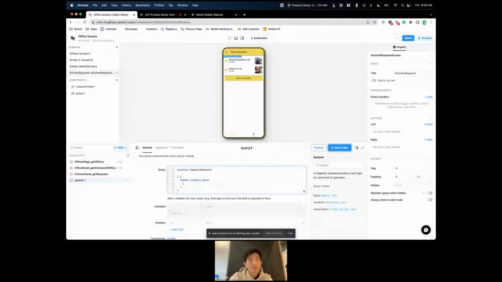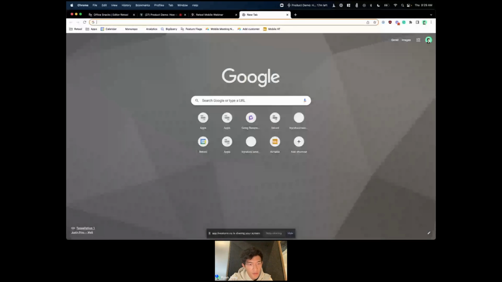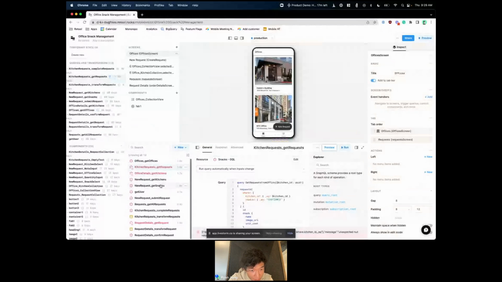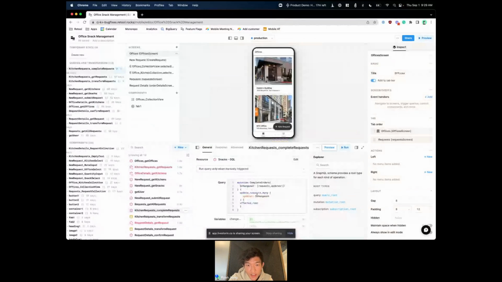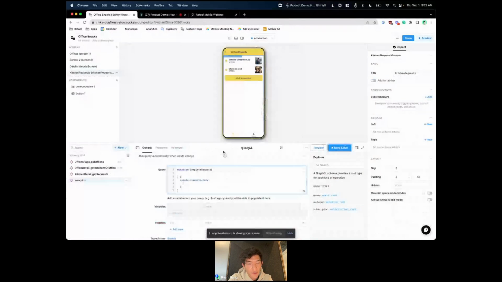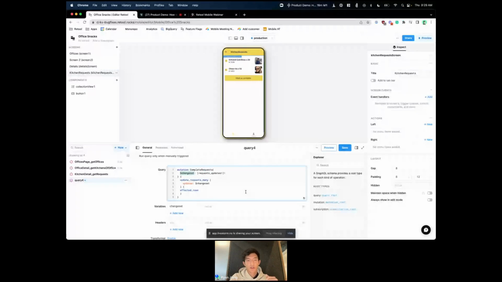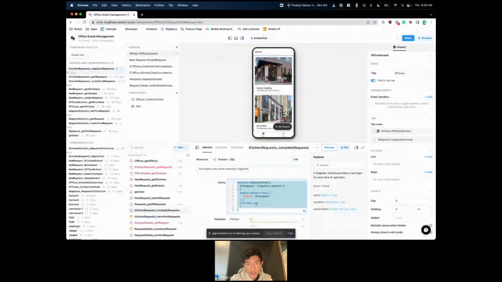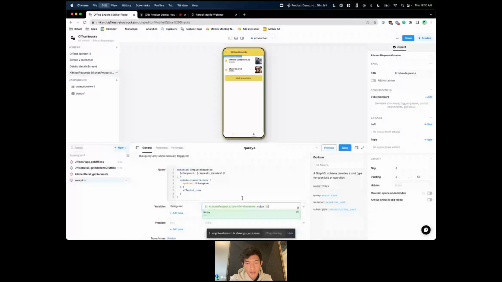Let me look up the API real quick. I did finish this before, so let me just go ahead and paste this in. So complete requests. Here I'm taking in a change set, which takes in all the different arguments, and then I return out the affected rows. Inside of the change set, I'm also just going to paste this in.